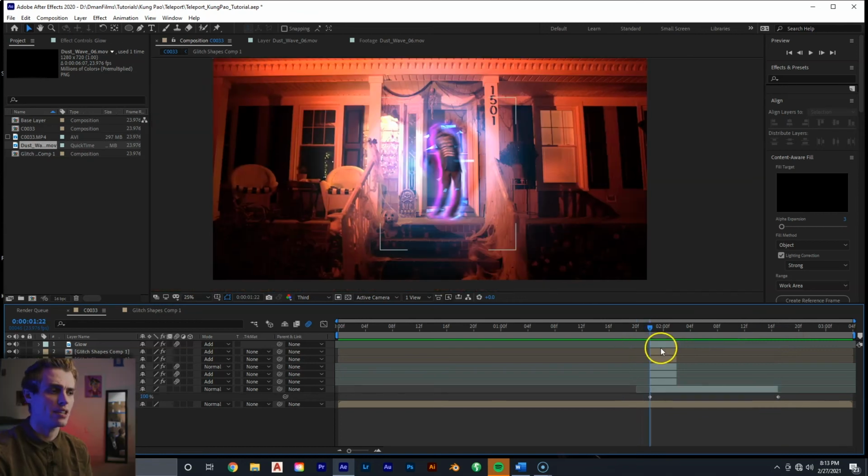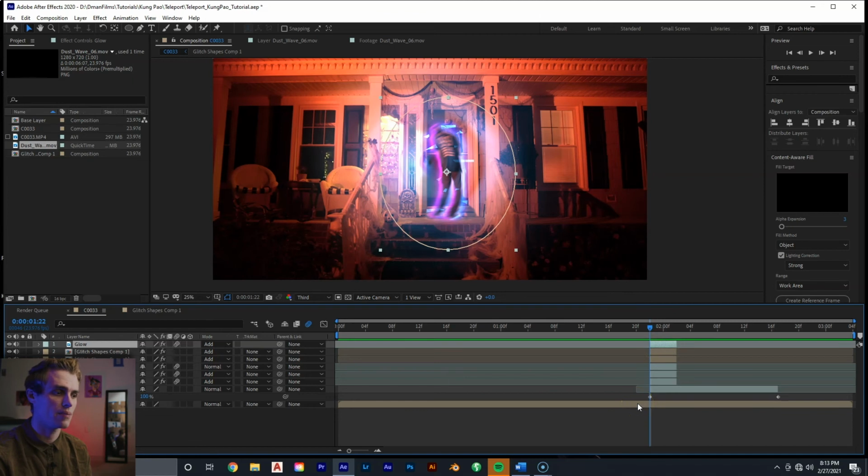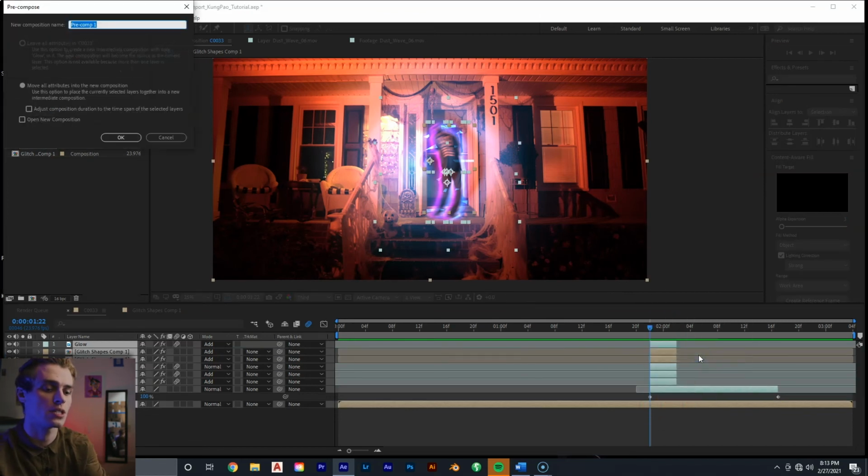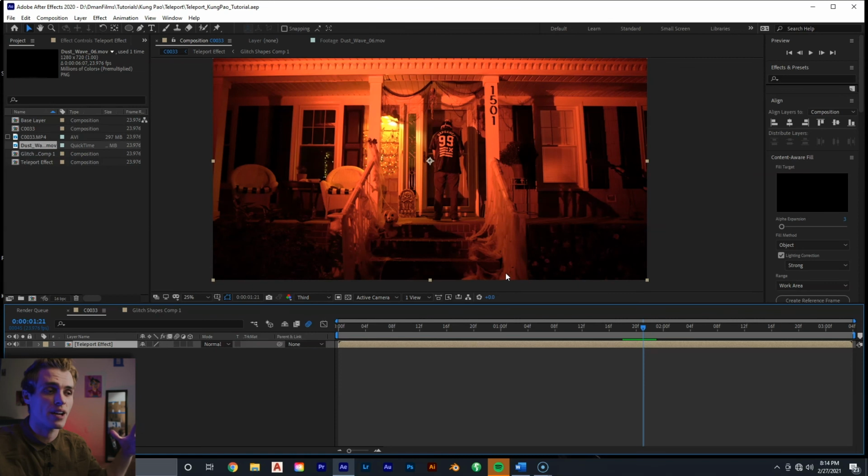So now we're getting to the end of this effect. We're almost there. We're going to select every single layer we've done here, right mouse click, and pre-compose and just call it Teleport Effect.